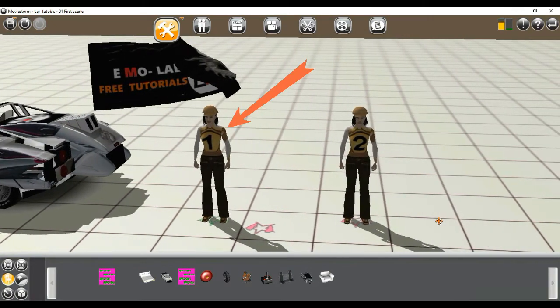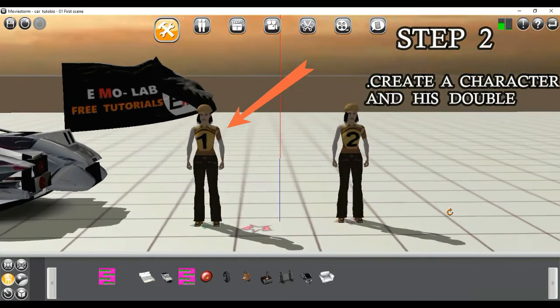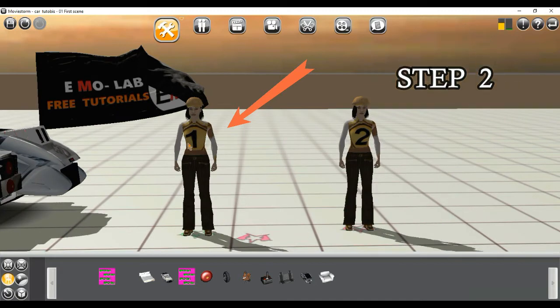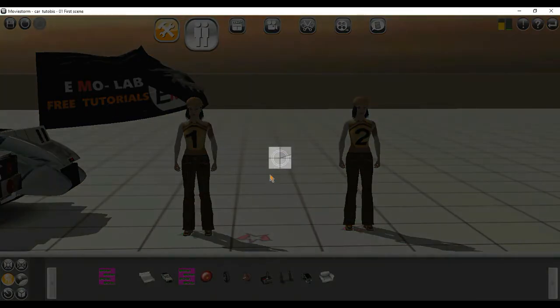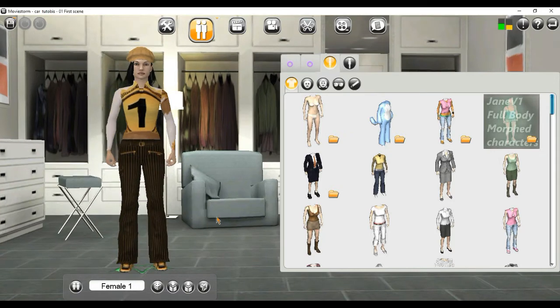Now we move on to step 2, which consists of creating the character and the double of the character. So we sit in the dressing room. When you click on this icon, Moviestorm automatically creates any character that you can customize at will. We will see that in another tutorial.